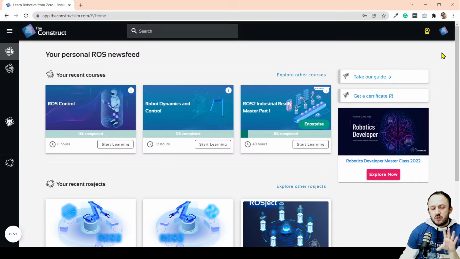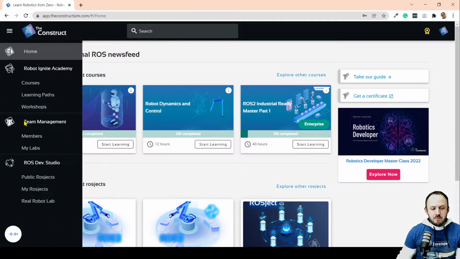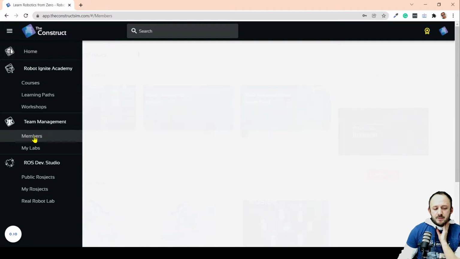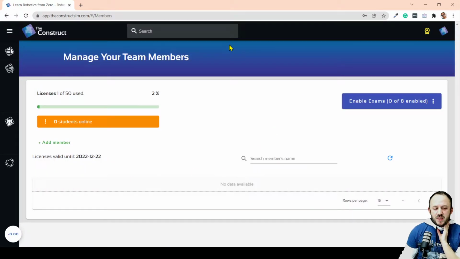This option is only available for people who get multiple licenses, okay? You can find it here in the left menu, in the team management area. It's this members area, okay? This area is only available for people who have multiple licenses, like it is my case. Then if I click here, this is going to take me to this page, okay?